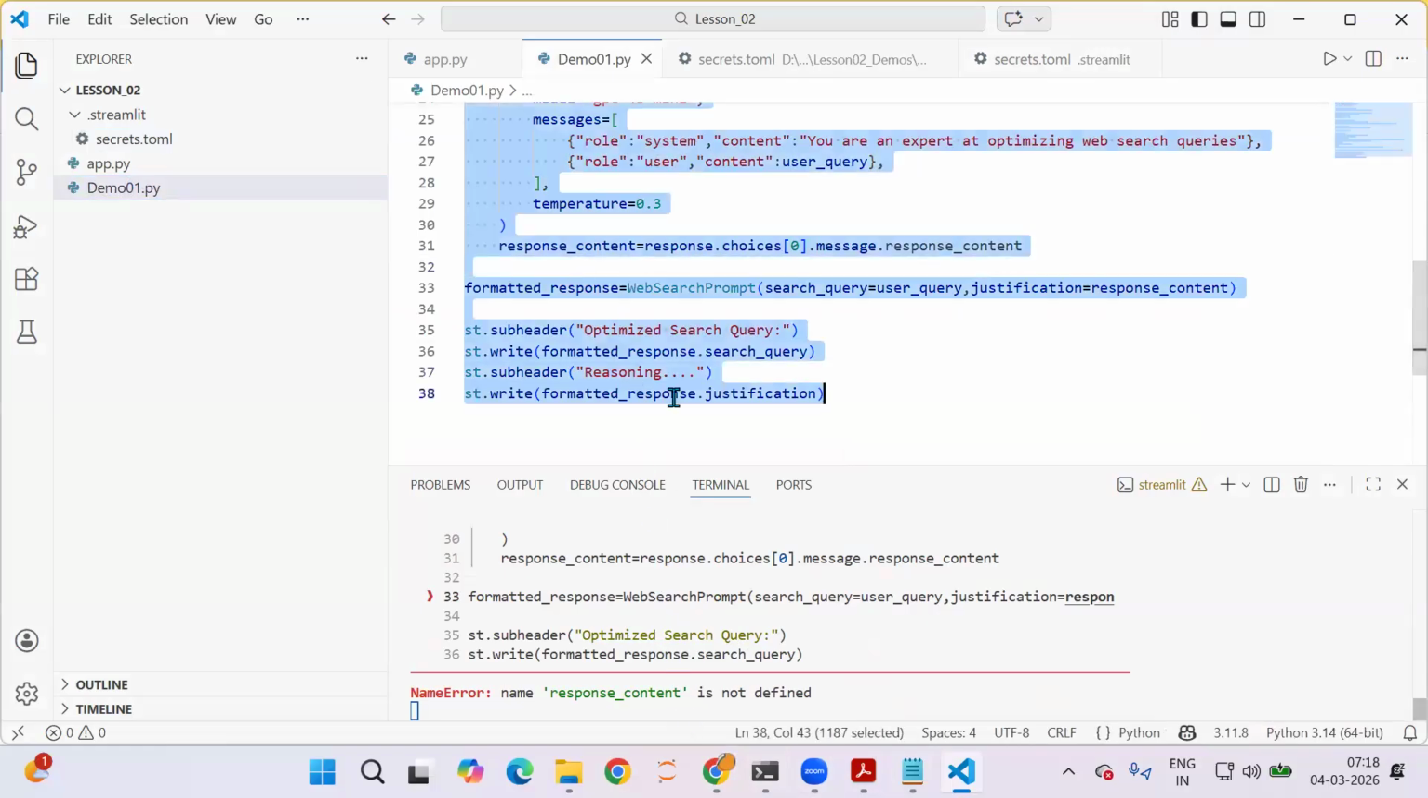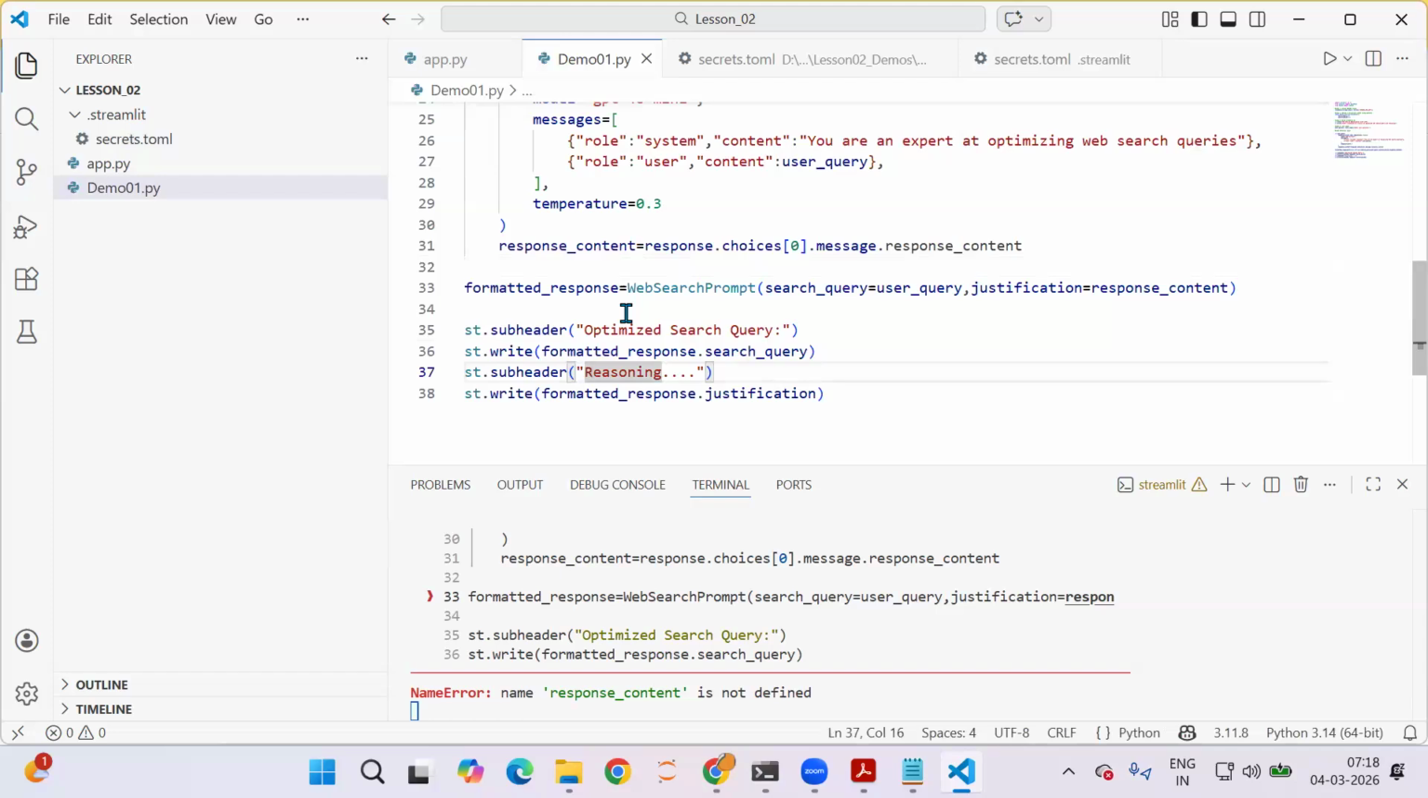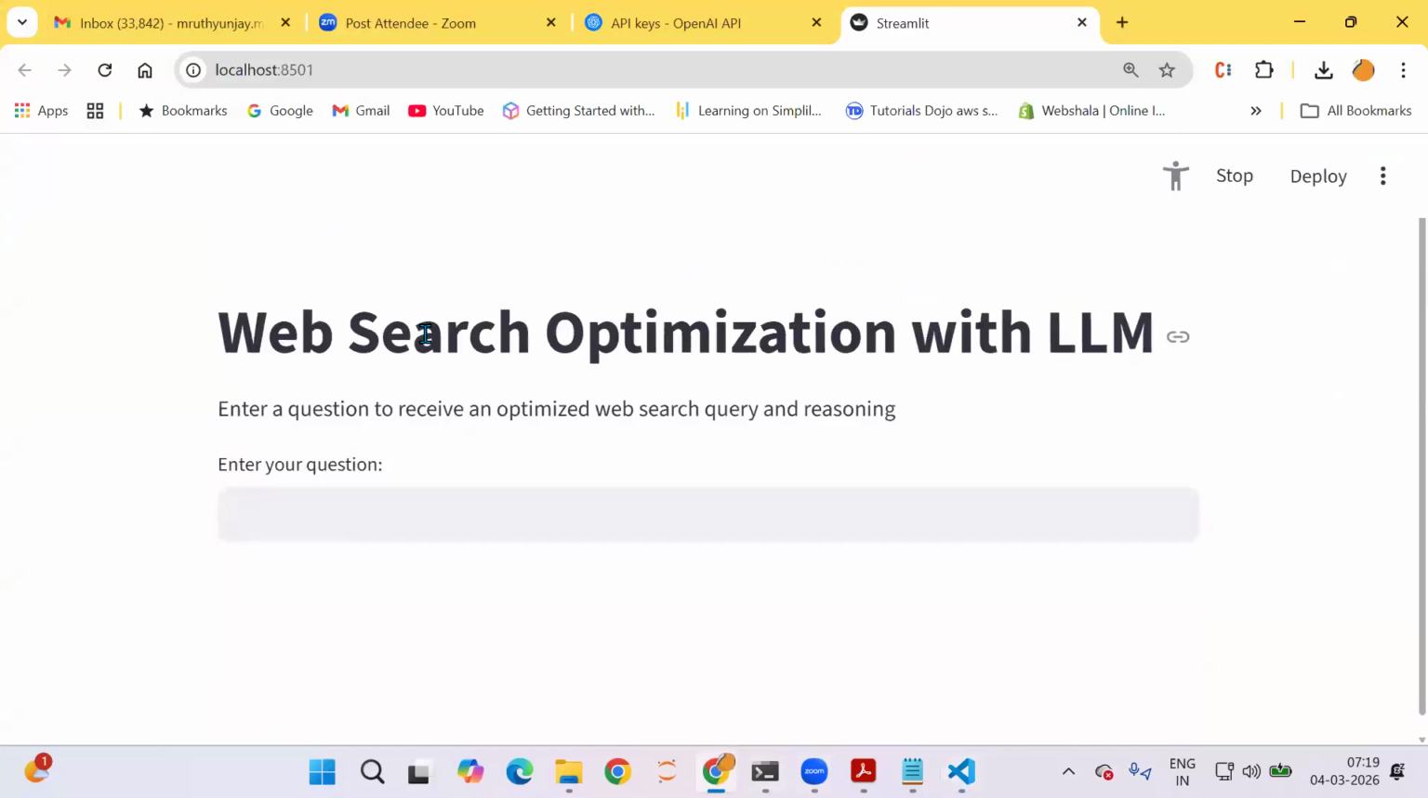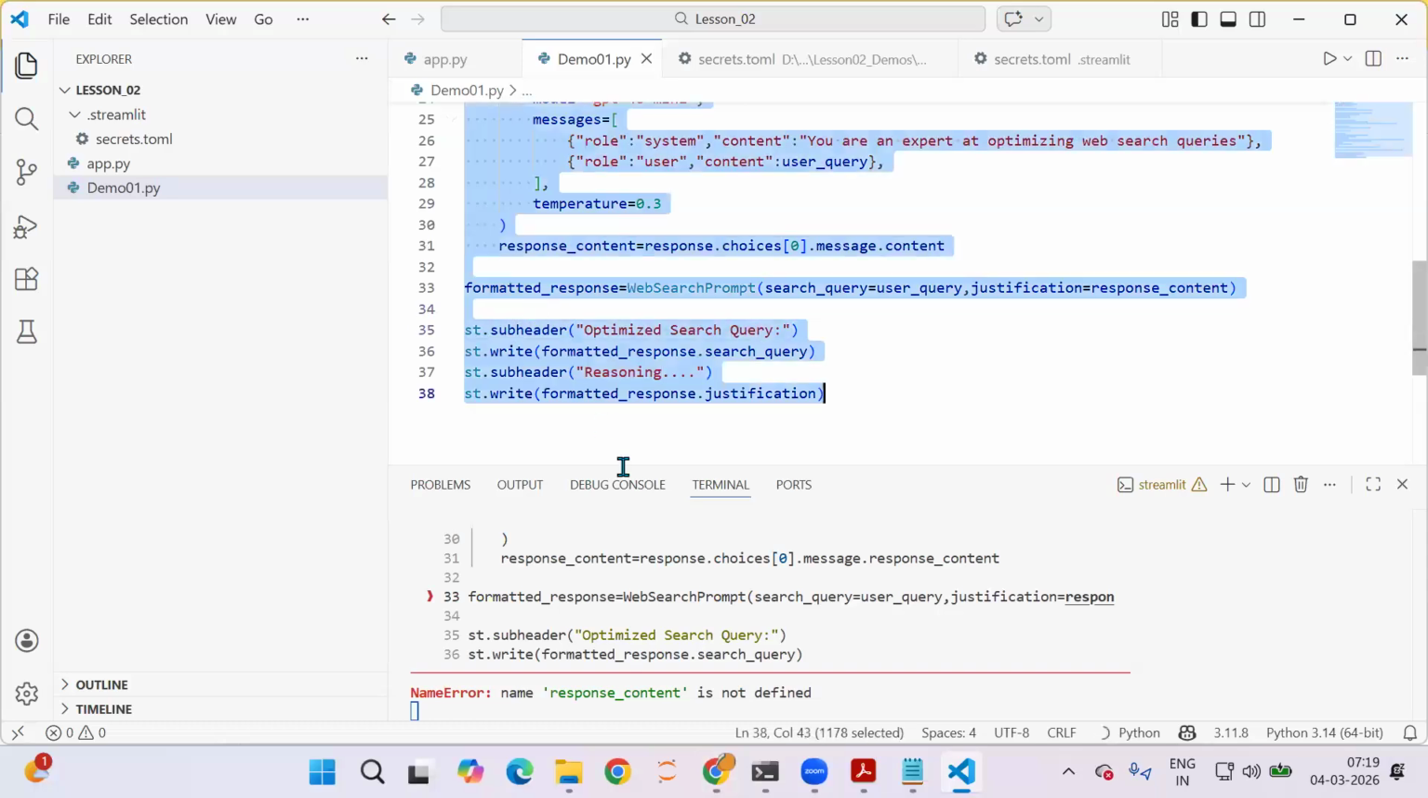So, put on the chat. Response content. Message. Here we have a mistake. Message dot content. Yes, I'm sharing you the updated code.